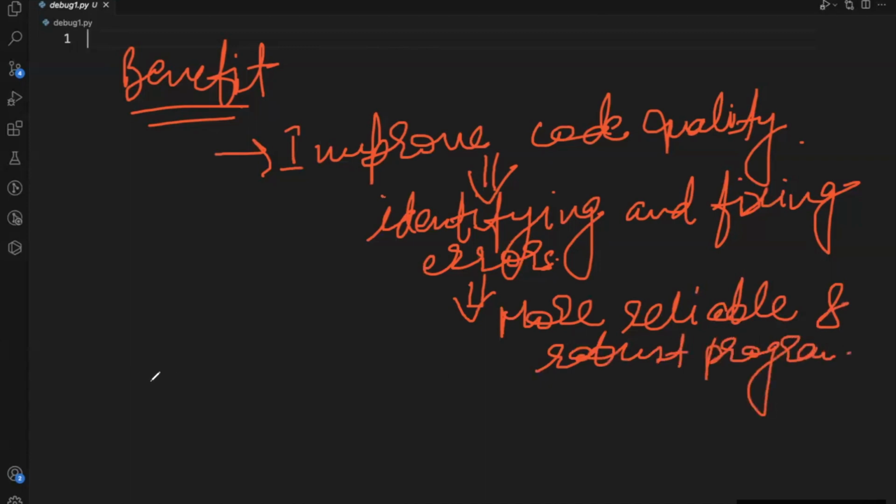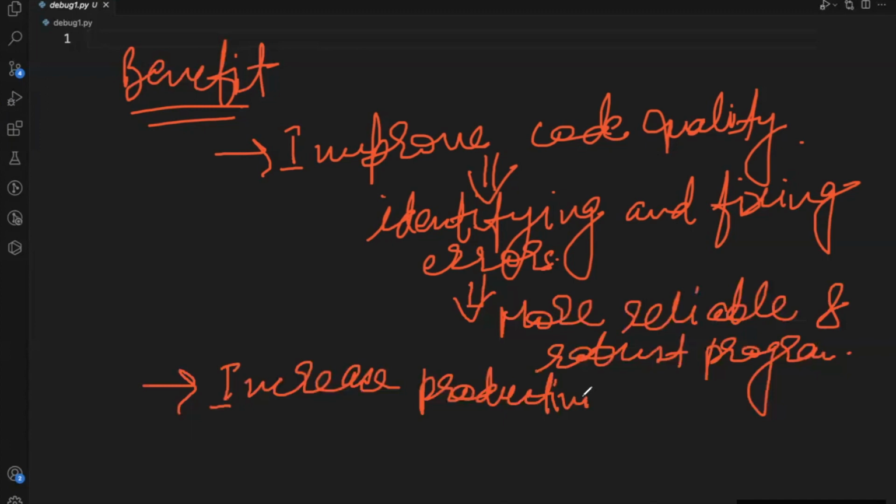The second important thing: it increases productivity. How does it increase productivity?